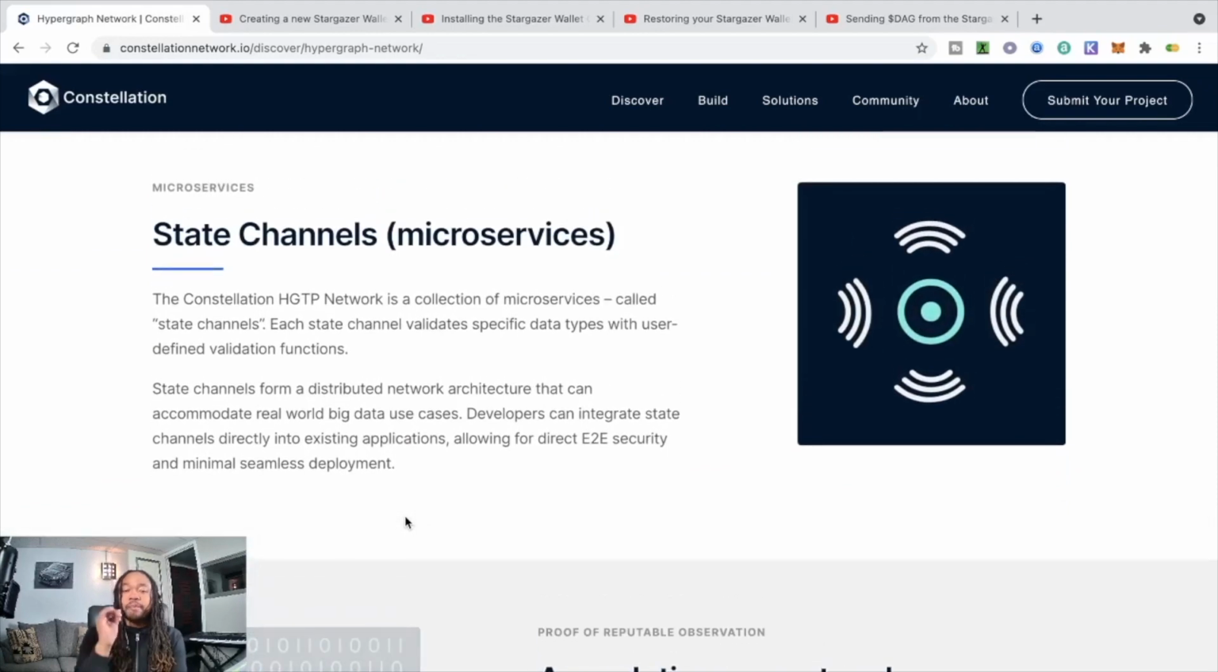State channels, microservices. The Constellation HGTP network is a collection of microservices called state channels. Each state channel validates specific data types with user-defined validation functions. State channels form a distributed network architecture that can accommodate real-world big data use cases. Developers can integrate state channels directly into existing applications, allowing for direct end-to-end security and minimal, seamless deployment.